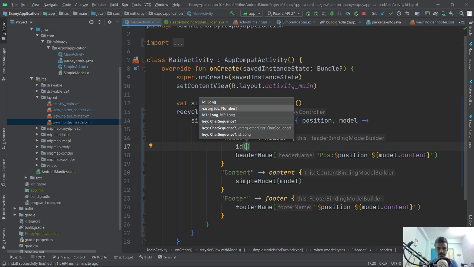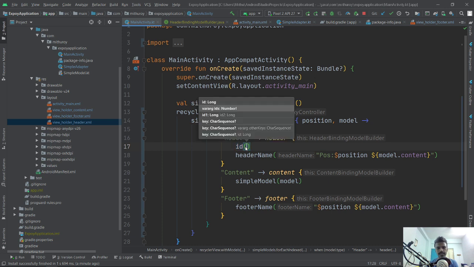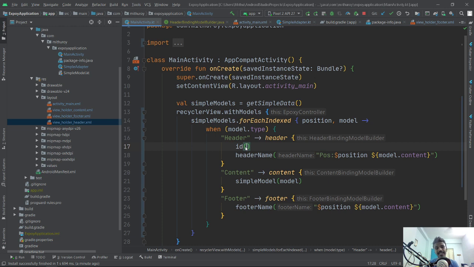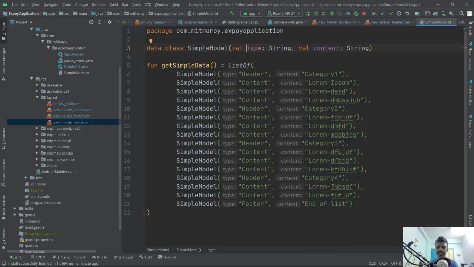So you need to add an ID here. I really prefer this ID. As you can see there, this takes any kind of thing, like long, char sequence, anything you can put in. But I really like this ID to be something from the model here, but unfortunately, we didn't take anything in our model. But in real-life scenarios, your models will have IDs.